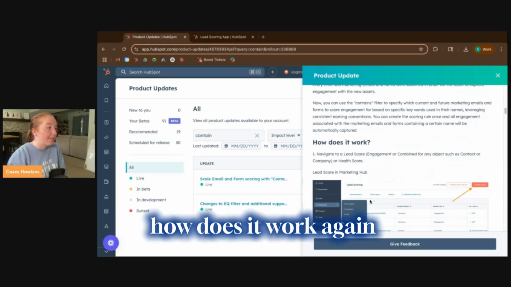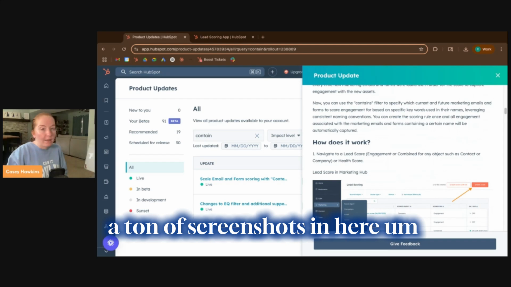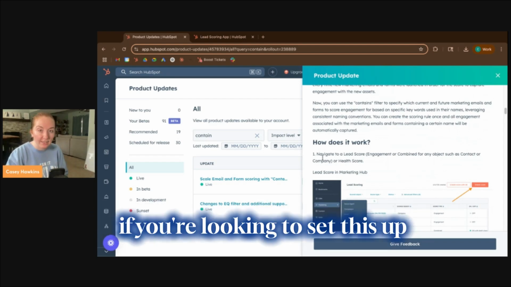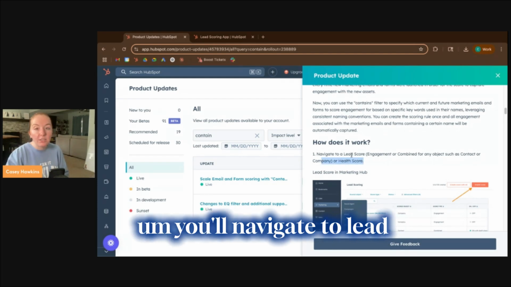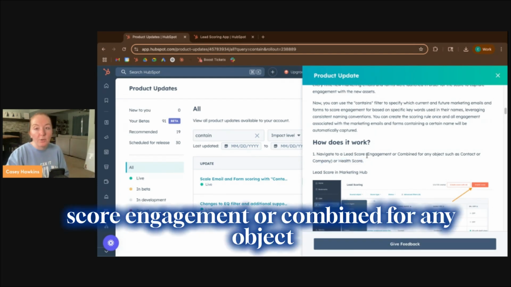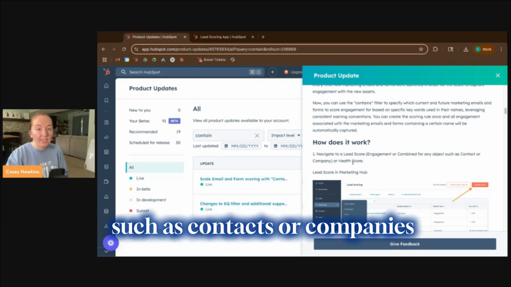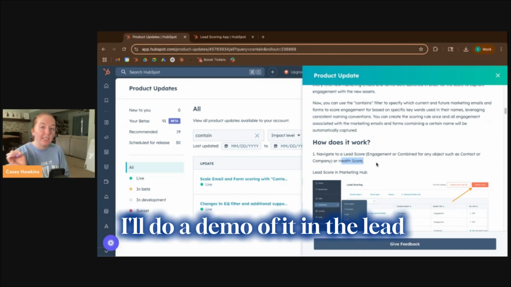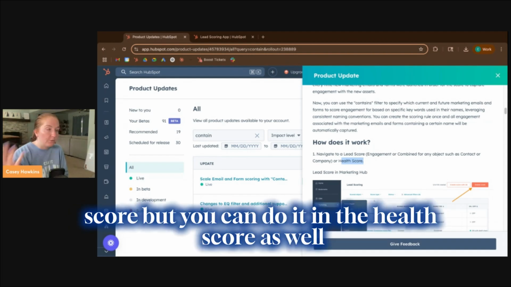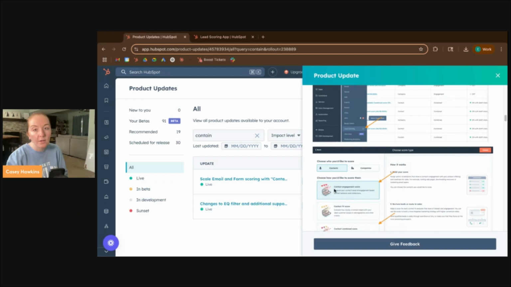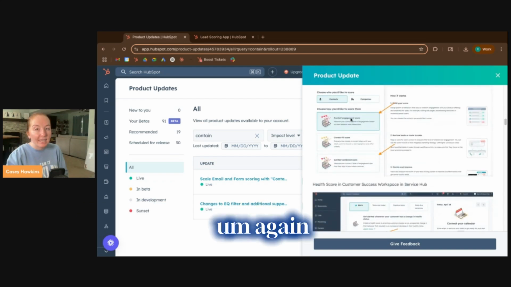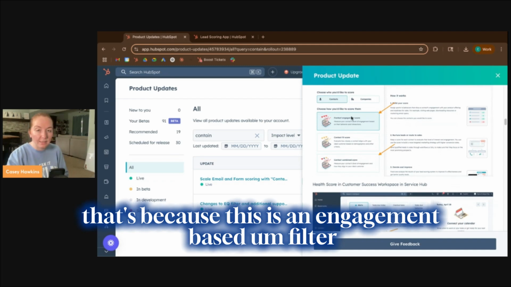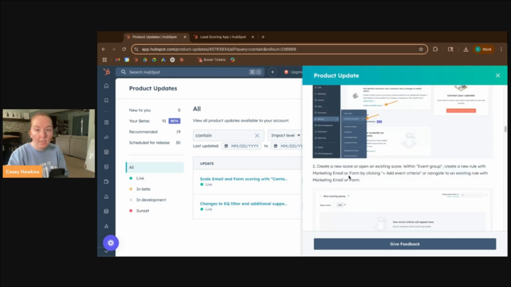How does it work? Again, a ton of screenshots in here, so definitely come in here and check it out for yourself if you're looking to set this up. You'll navigate to lead score, engagement, or combined for any object such as contacts or companies, or you can also use this in your health score. I'll do a demo of it in the lead score, but you can do it in the health score as well. Again, this has to be either an engagement or a combined score. That's because this is an engagement-based filter.